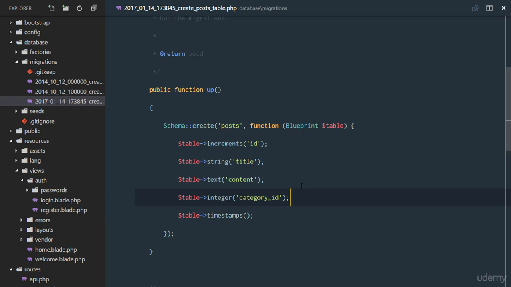So what we are going to be doing is classifying our post under particular categories. So a post would be under category of food, or under category of coding, or under category of web development, depending on how you want to arrange it. But we need to save the ID of the category to which this post belongs to.